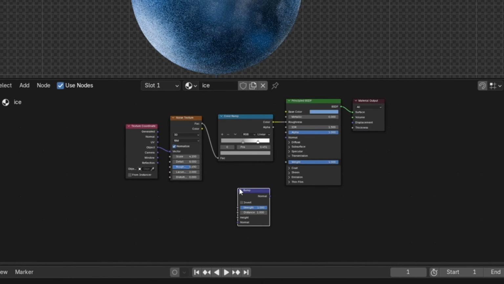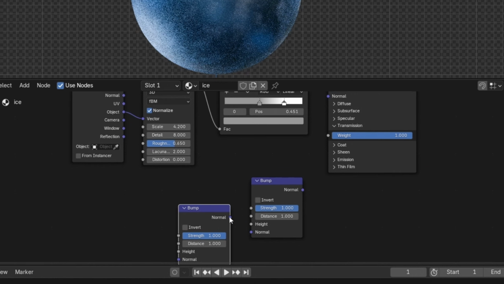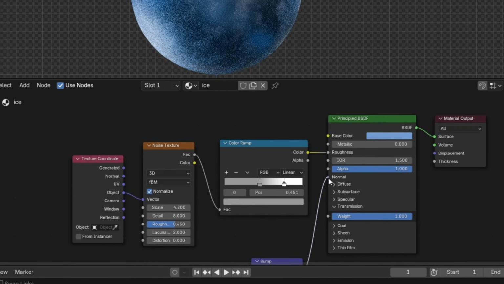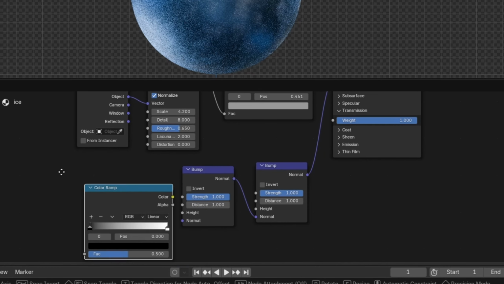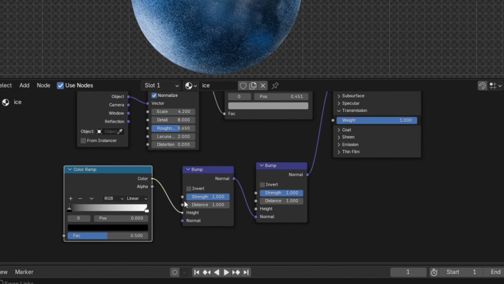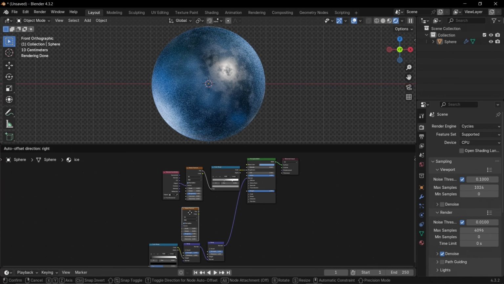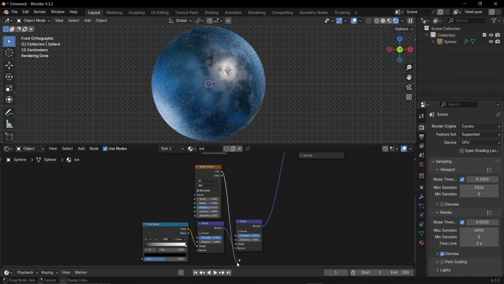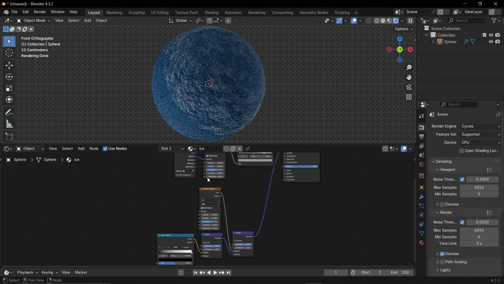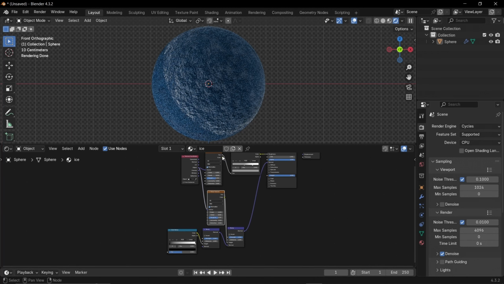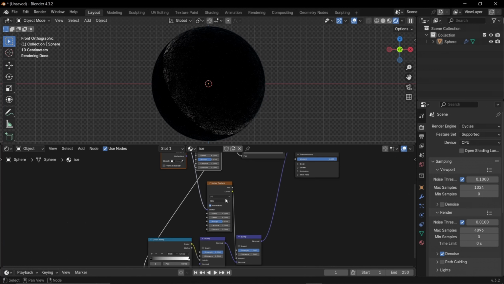Right after that, add 2 bump nodes, connect the second bump node to the first one, connect the first bump node to the normal of the Principled BSDF, add another color ramp node and connect the heights of the bump node. Now, duplicate the noise texture, connect the factor of the noise texture to the height of the first bump node, connect the texture coordinate nodes to the vector of the second noise texture, then from the first noise texture, connect the factor to the height of the first bump node.